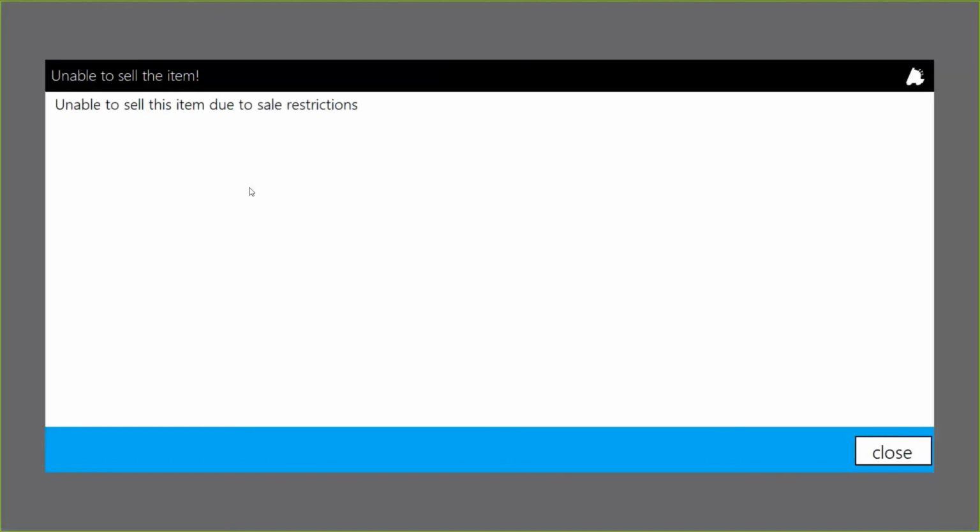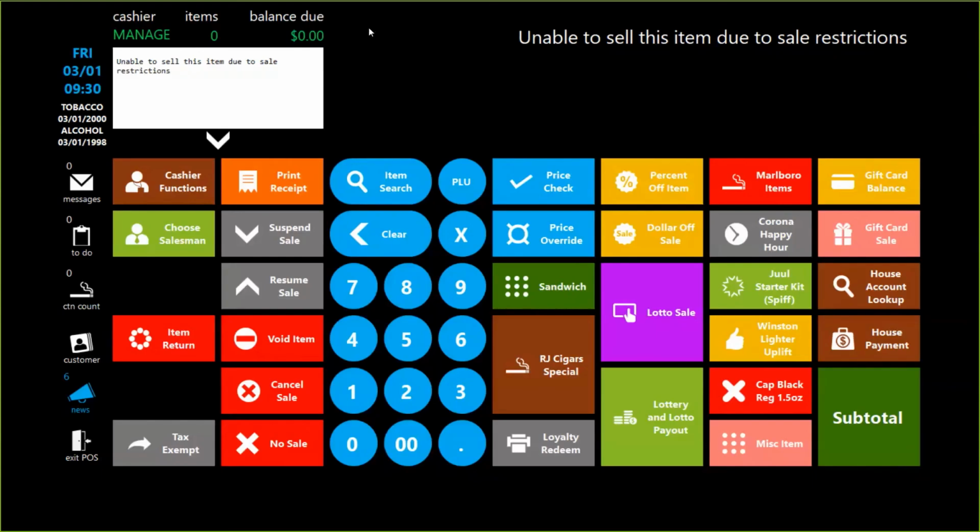Why is that? That's because the item is associated to that beer and wine department, and that beer and wine department has that sales restriction assigned to it. It's for Friday all day long. So if you have certain items that can't be sold on certain days of the week or certain times of the day, this is a great way to limit that.